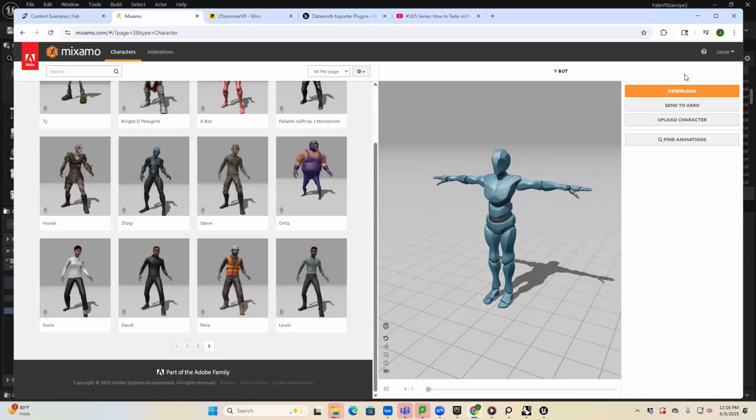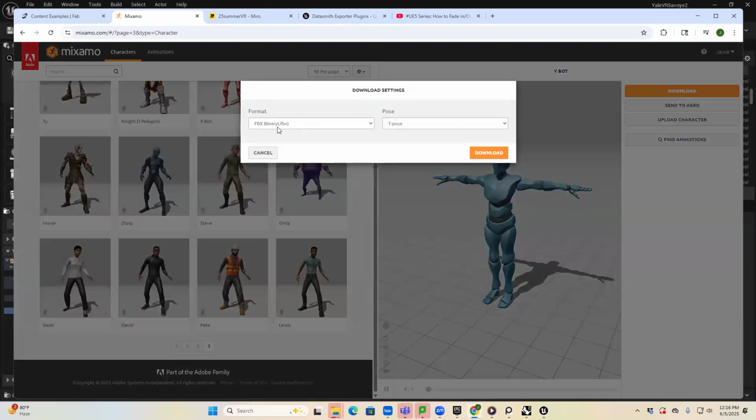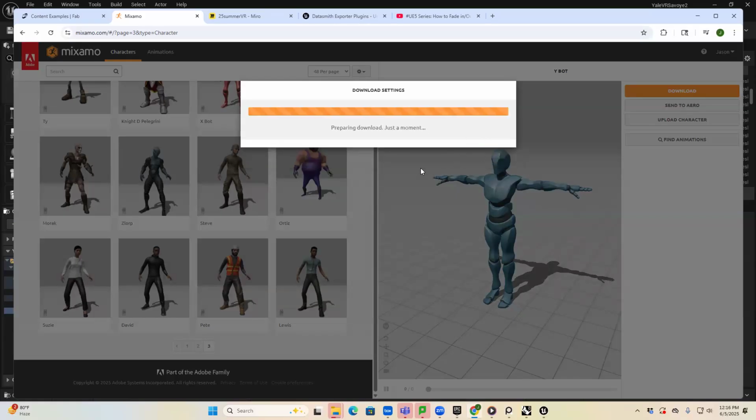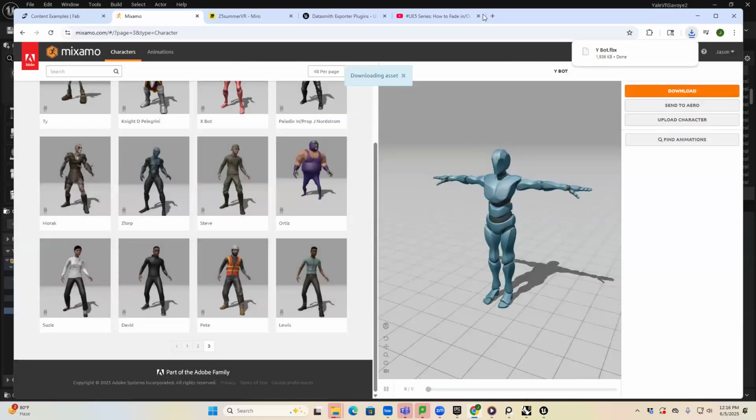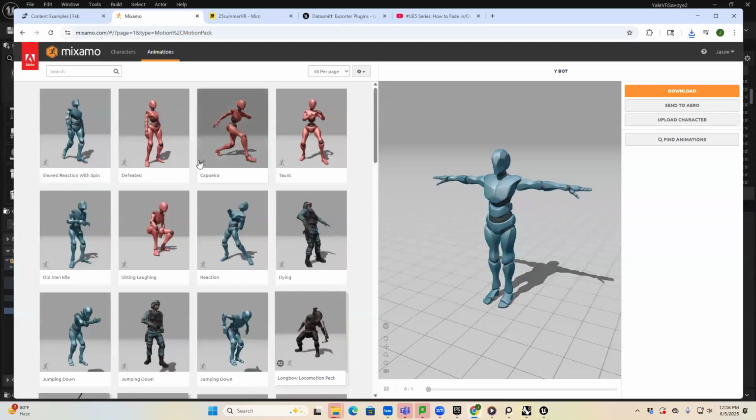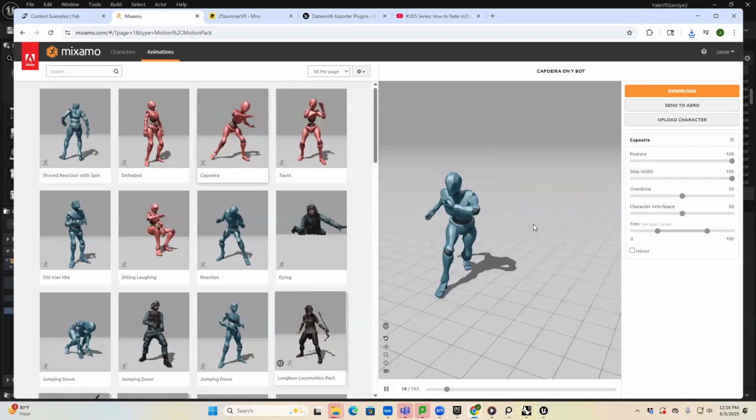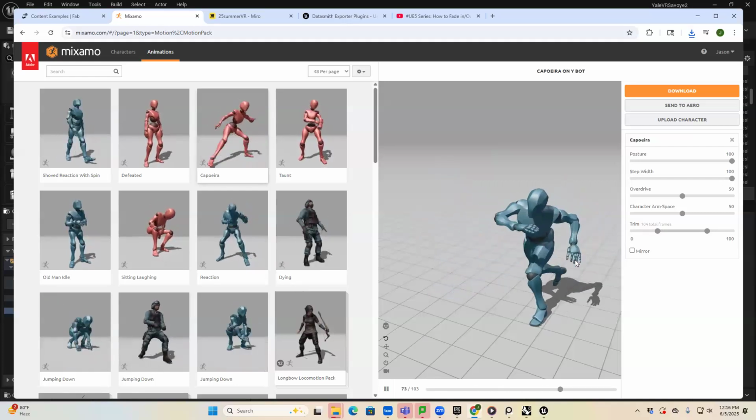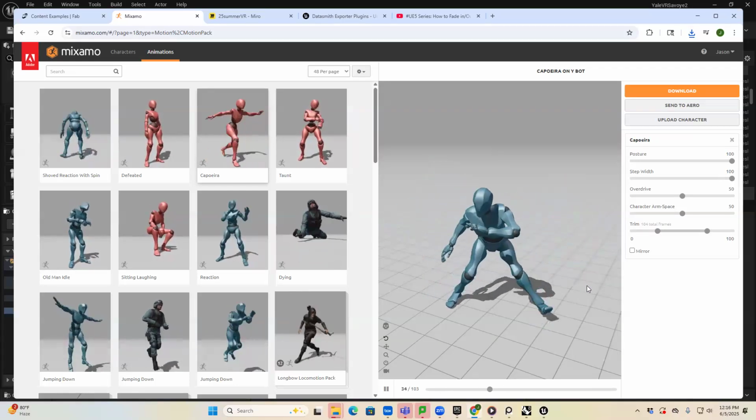With the character selected, I can just hit download, and I'm going to get an FBX in a T-pose. I could download the X-bot as a skeletal mesh, and I have it. Now with this character selected, I can go in and find animations. If I want my character to do capoeira, I could have him sort of perform these moves.